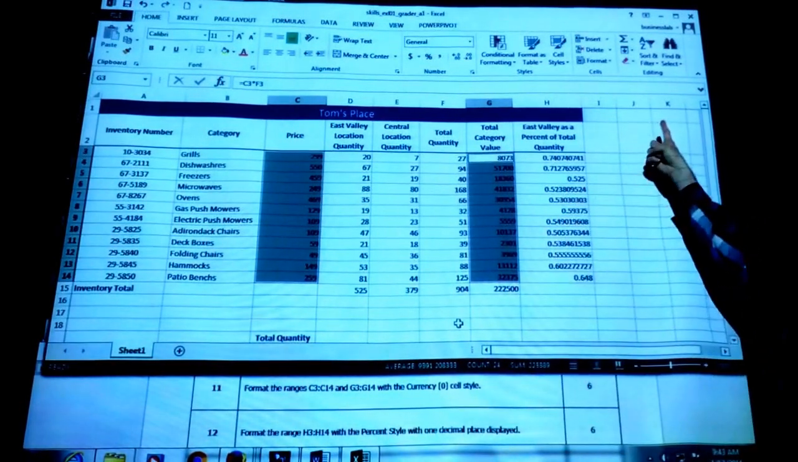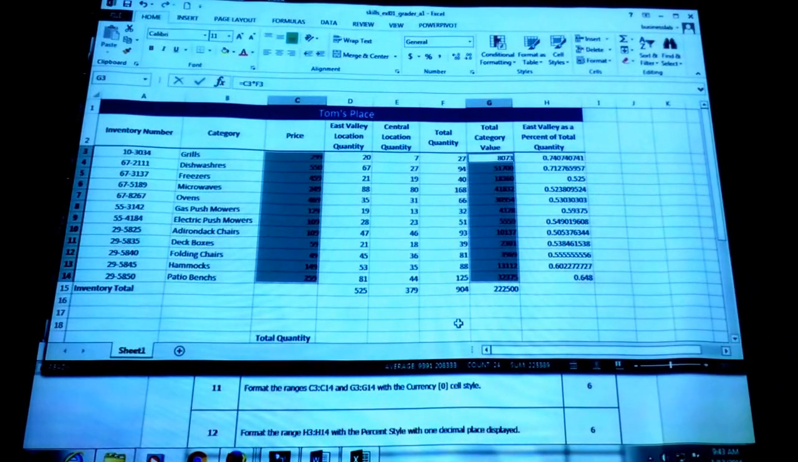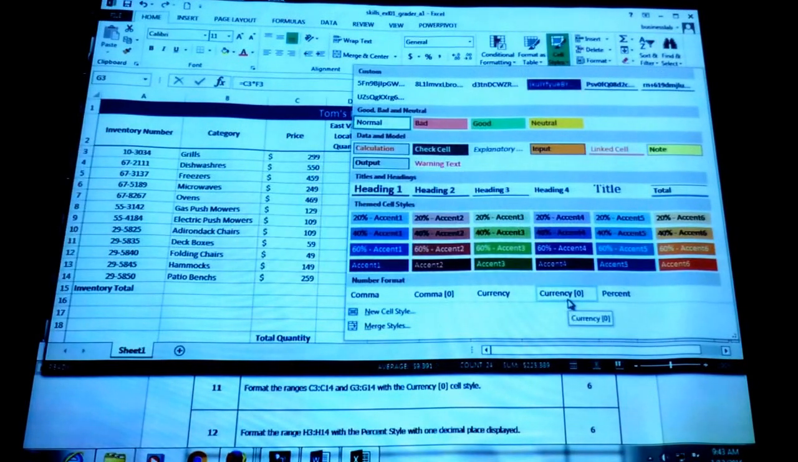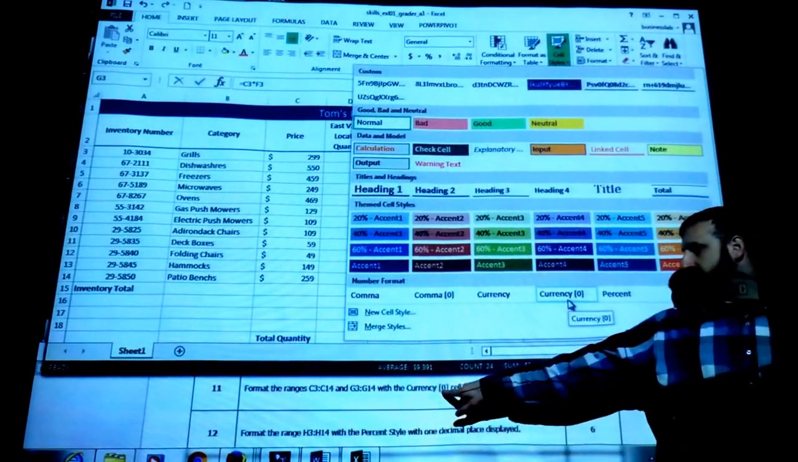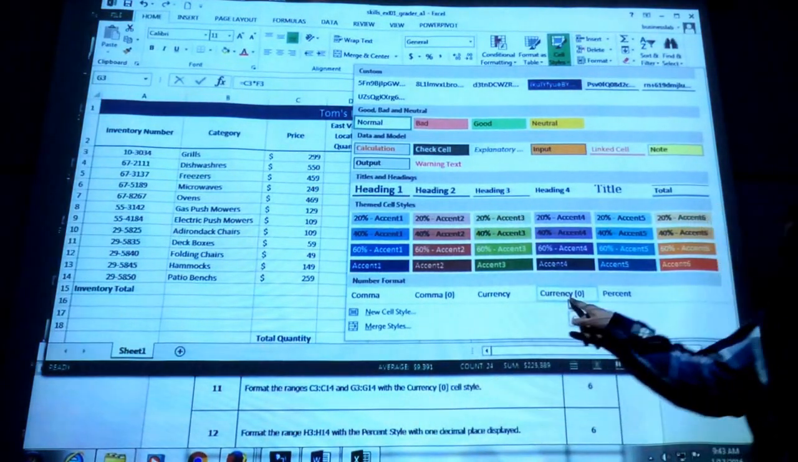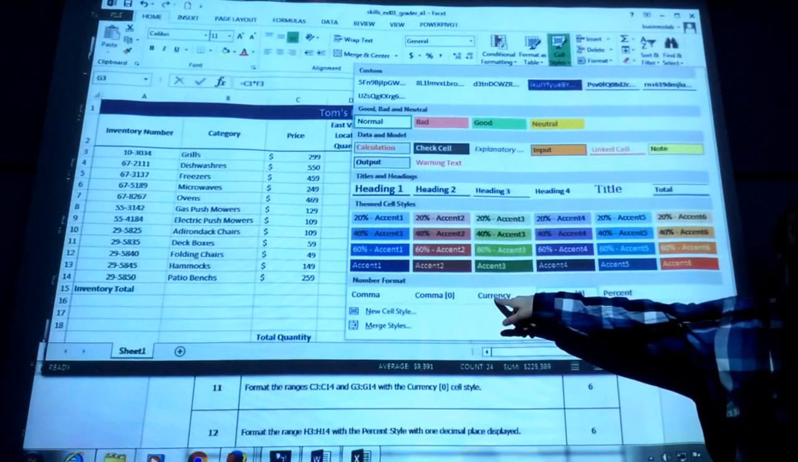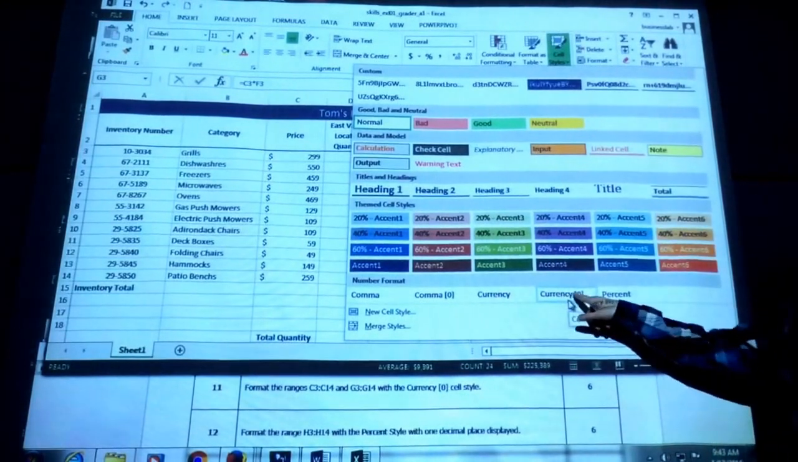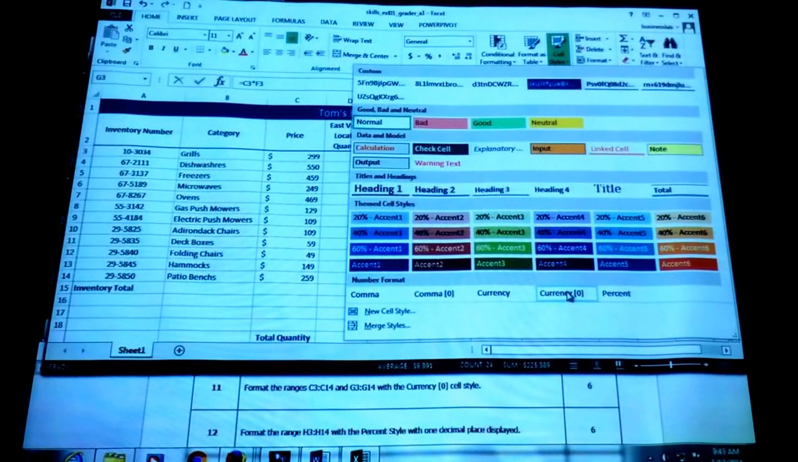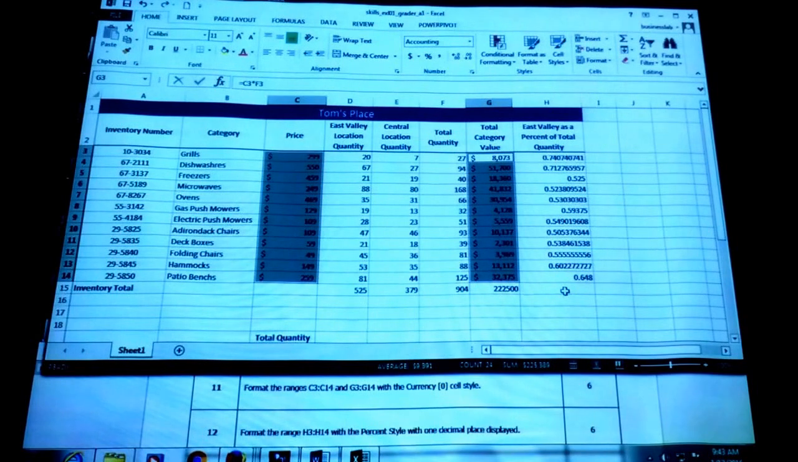So again, we're going up into the Styles group and Cell Styles. And there's one that says Currency. Notice it has the brackets with the 0. Make sure you choose that one, because notice there's one without. So this is the one it wants. Okay, put that there. And then it will automatically put a dollar sign and a comma in the correct place.